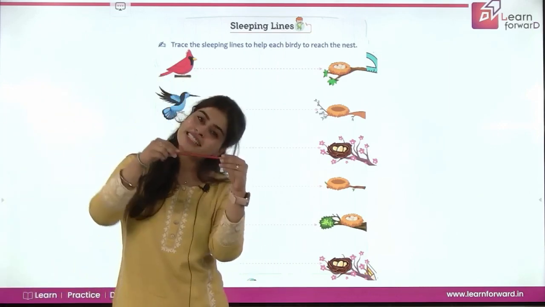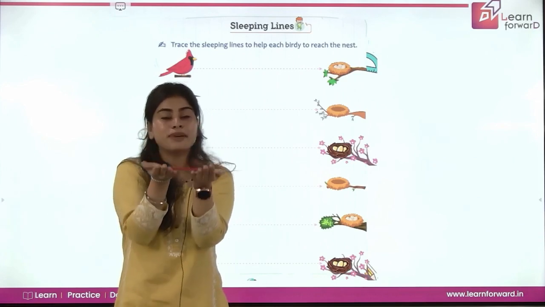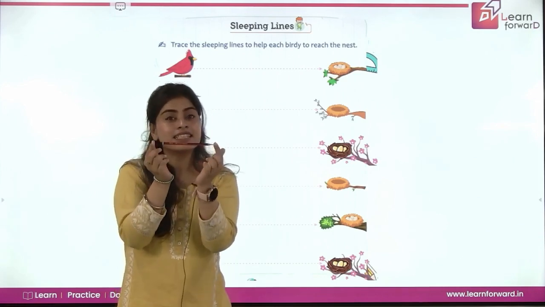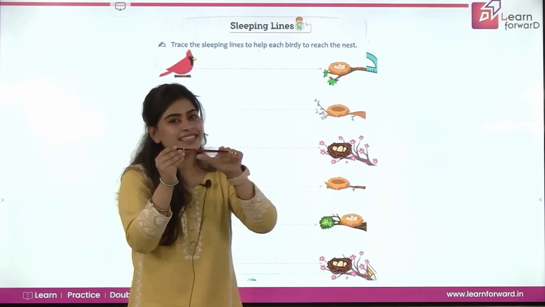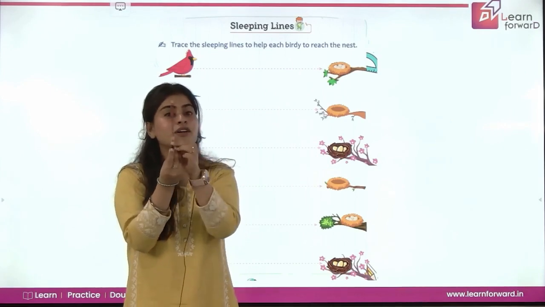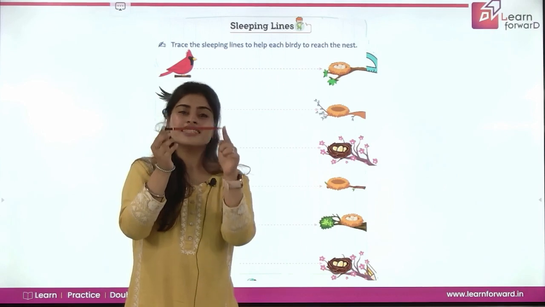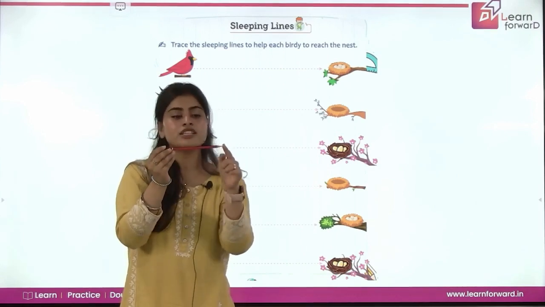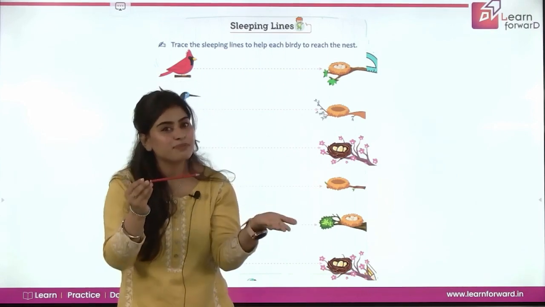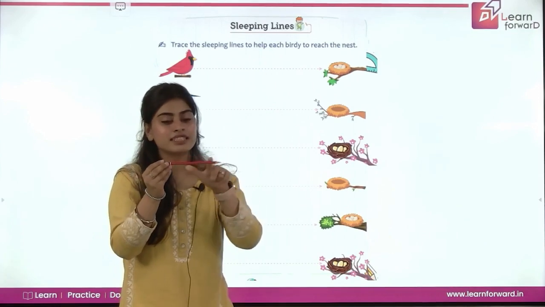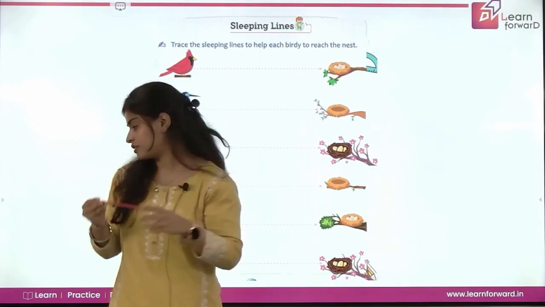Pencil is sleeping, okay? This is a pencil and this pencil is sleeping like this. Now it's a standing position and this is a sleeping position. The pencil is sleeping here. This is your sleeping position.